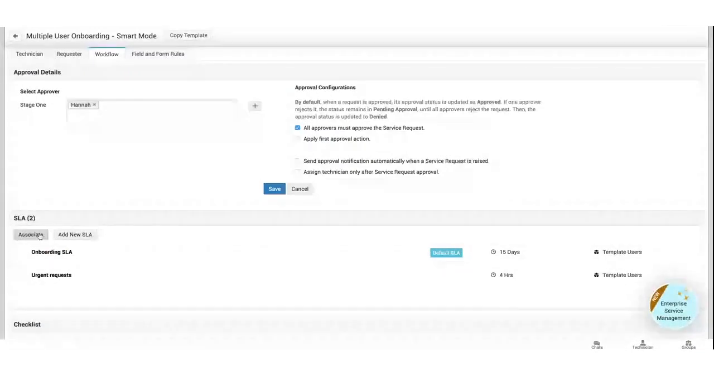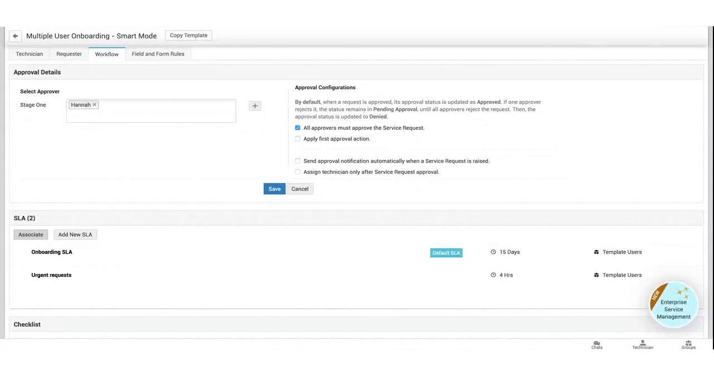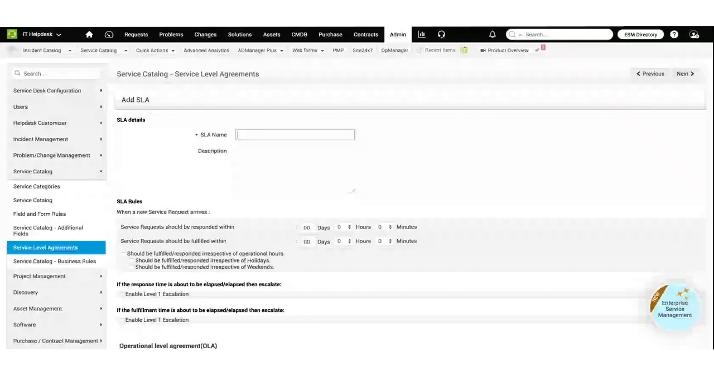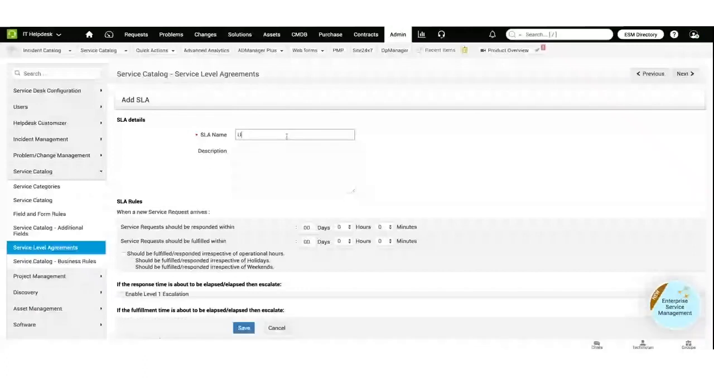So how do you do that? You can click the associate button, which means you've already created an SLA under your SLA tab, or you can also create a new SLA here. So this is where you go ahead and create a new SLA. We are going to create an SLA here.